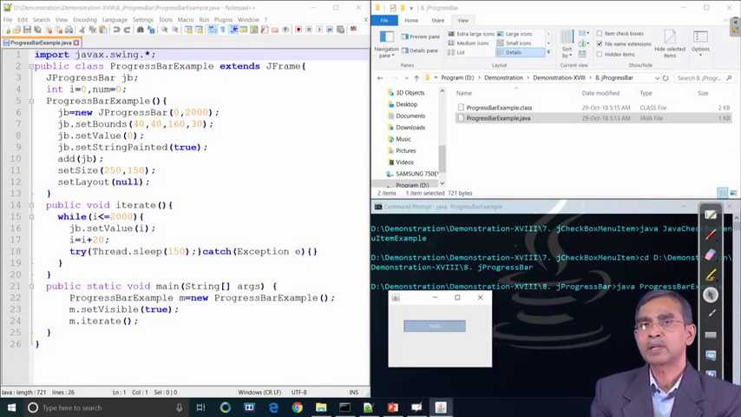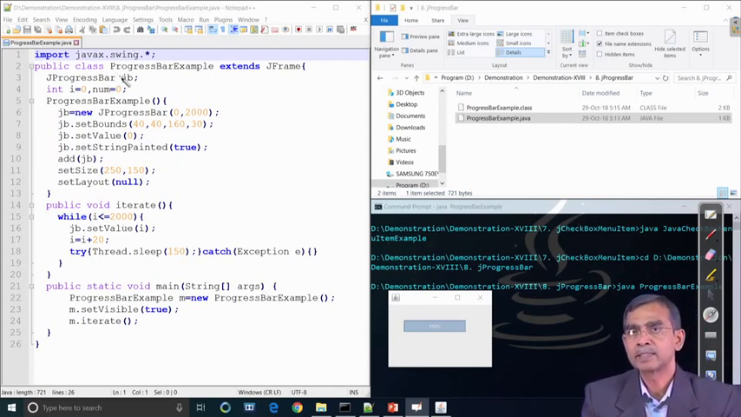Now, let us come to the program, which can be used to give this kind of output demo. We first create one object of class JProgressBar, here JB, and initialize two integers, i equals 0 and num equals 0. Then we create a constructor of this example, ProgressBarExample.